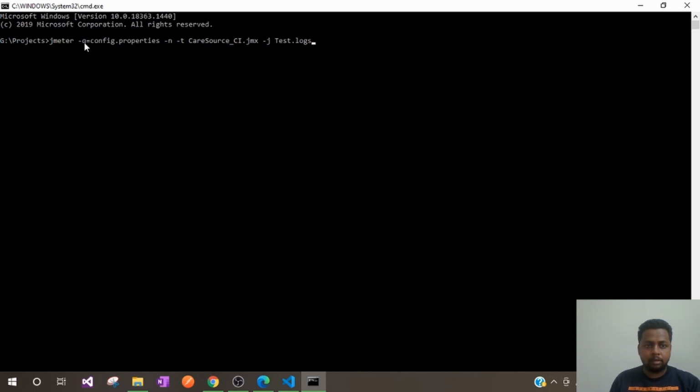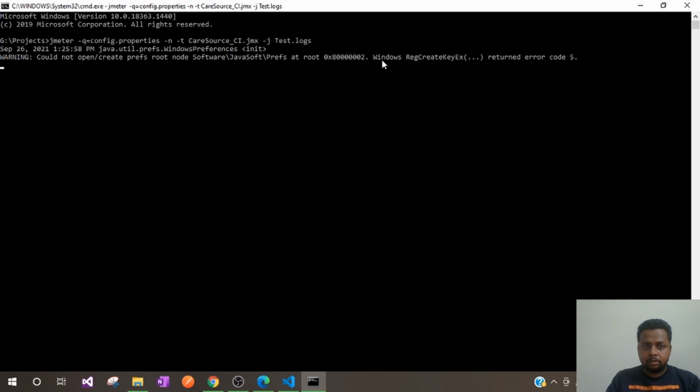So this way, first the JMeter tool to invoke, and then load the config.properties file using -q, and then say that it's a non GUI mode by passing -n, and then -t and pass the test plan name, that is the jmx file name, and then pass the logs file name after -j. Okay, and now we just press enter and see if it executes the test code.